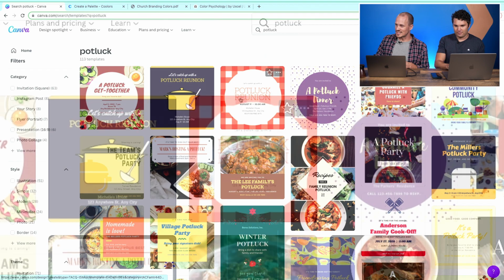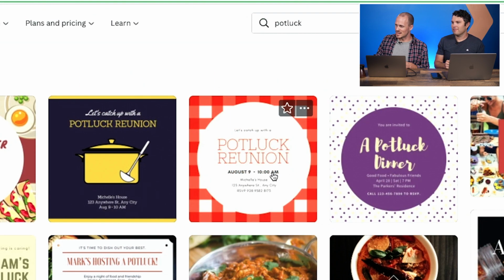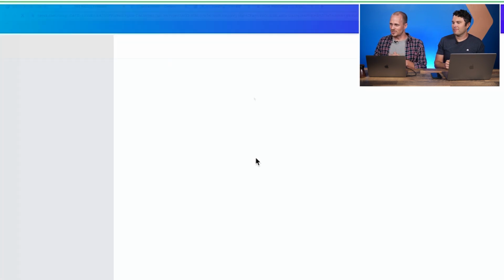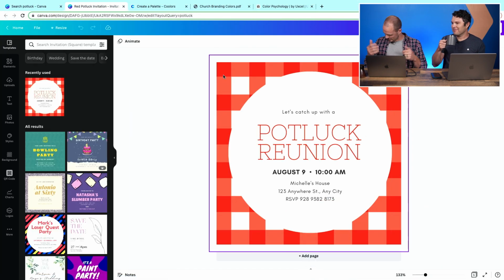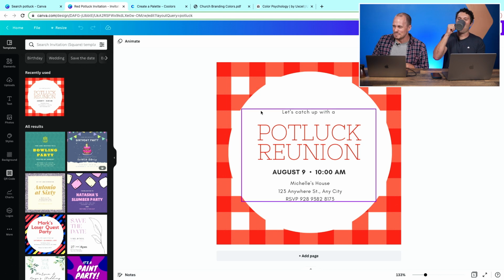So let's say I like this one, this potluck reunion top in the middle, this little flannel gingham pattern. I can't imagine why you would like flannel, Matt. Yeah, I don't either.